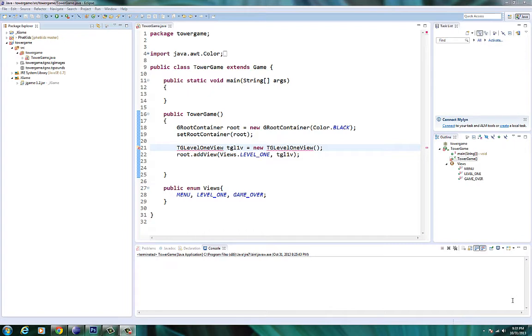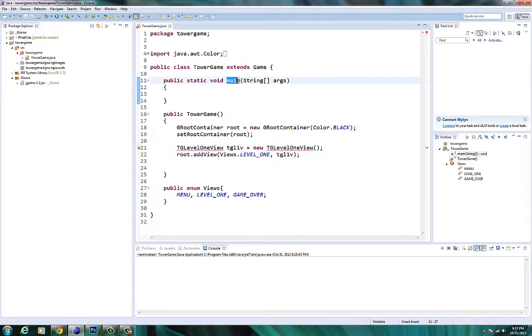We actually just set up the main class, the main method, and the tower game constructor method, and they're right here. Every Java program starts in the main method. And we're going to add some code in here. In this particular lesson, we're also going to examine this a little bit more closely.